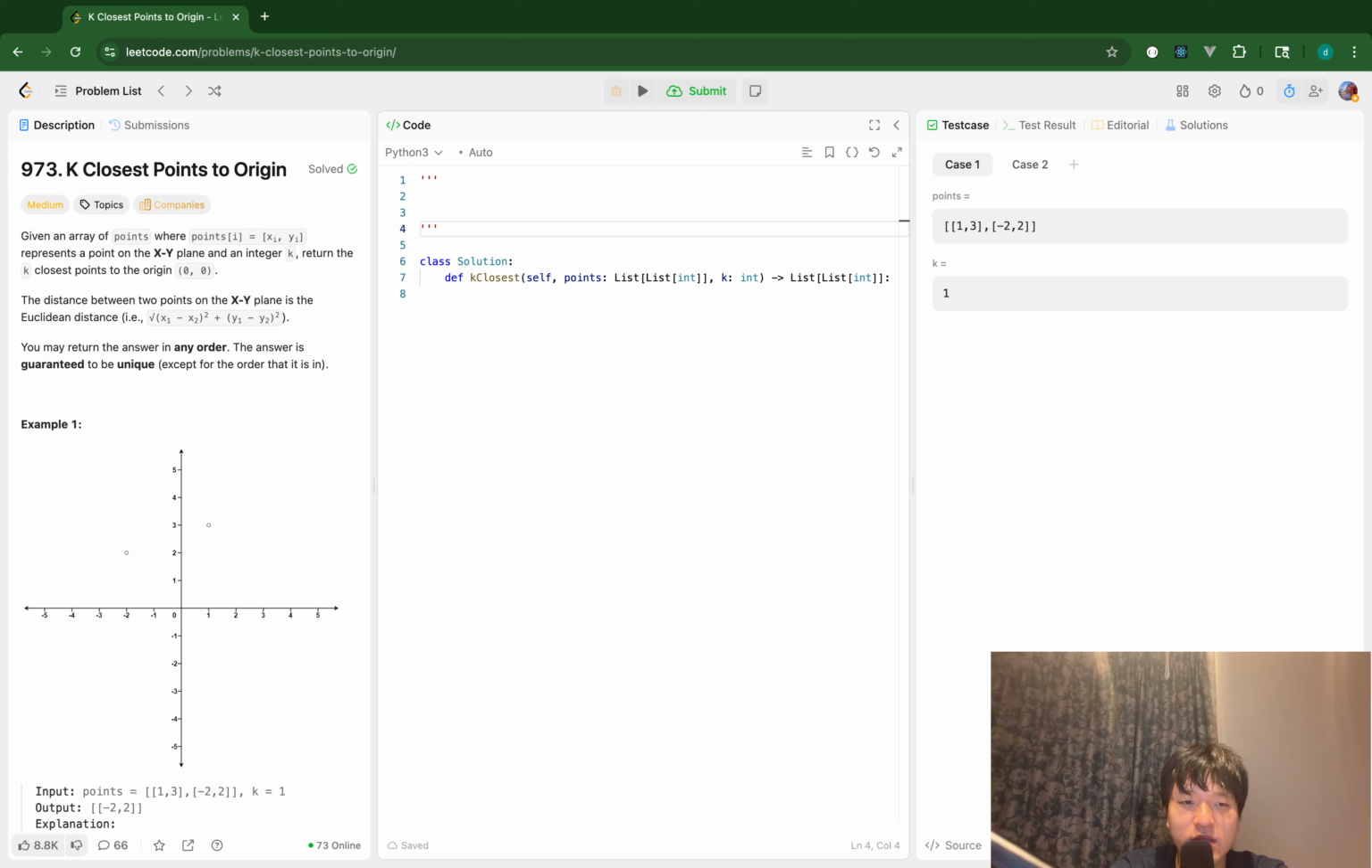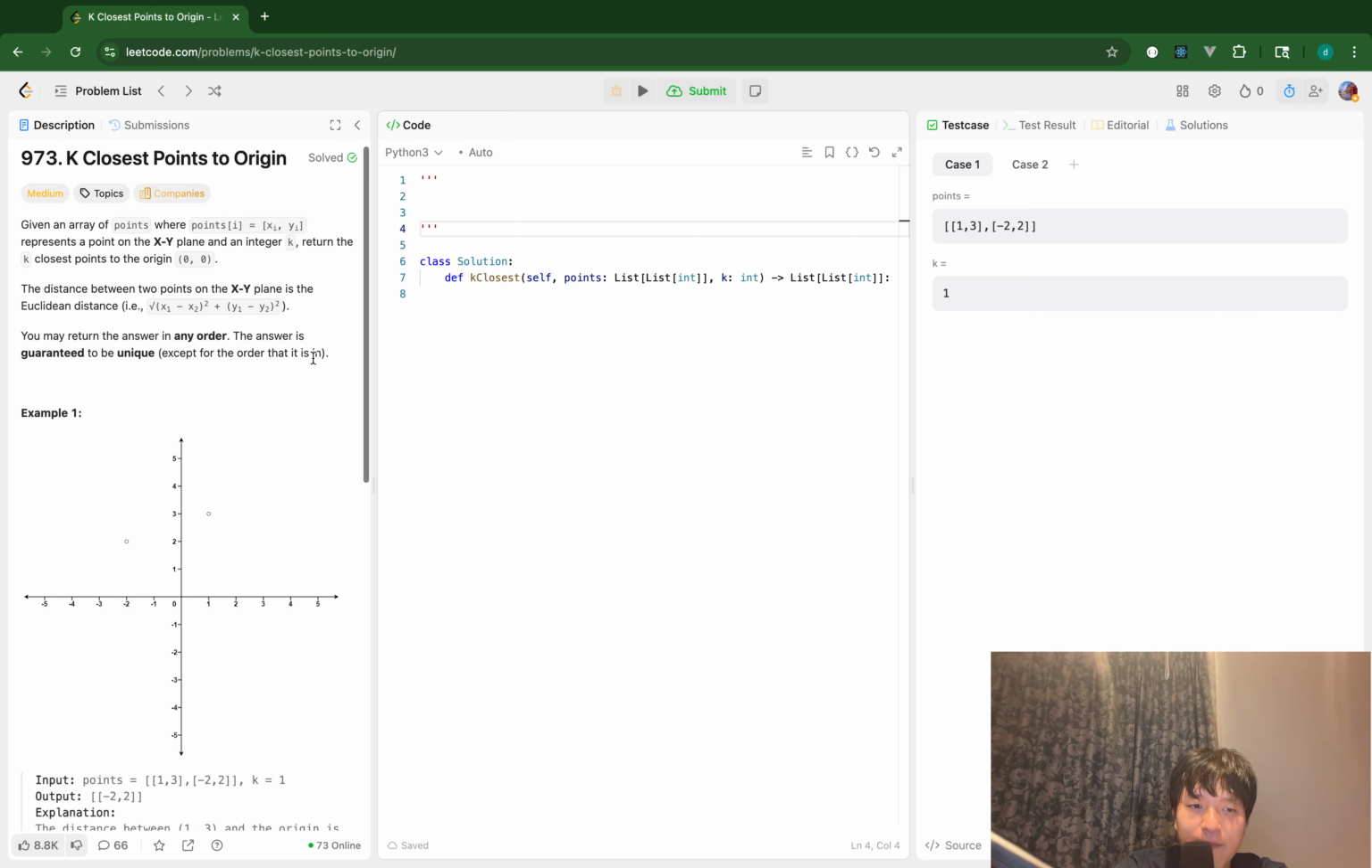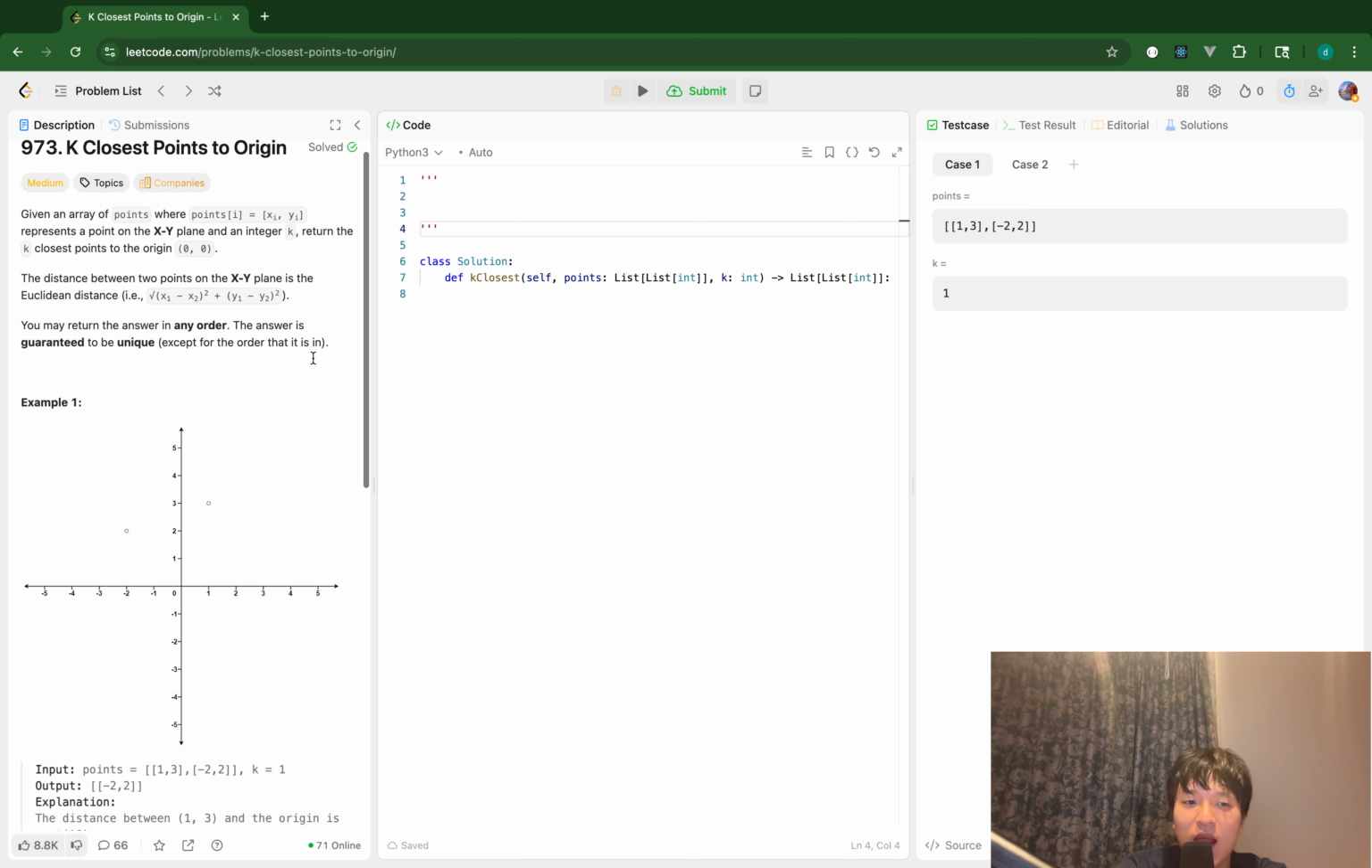I will be given the array of points, and for each point, I will calculate the Euclidean distance from the origin. Then I will find the k smallest points in terms of the distance to origin. Then I will return the top k points in the list. And I don't have to sort all those k points. The order of the points in the returned array doesn't matter.